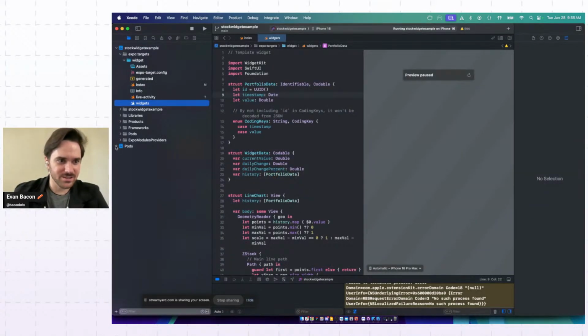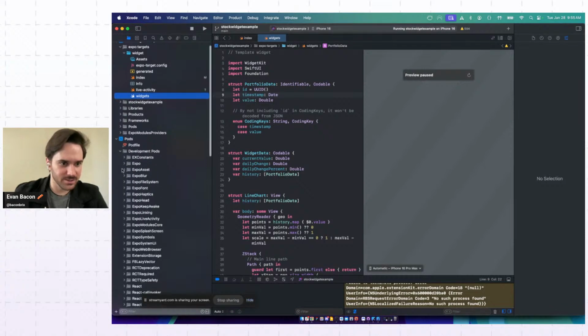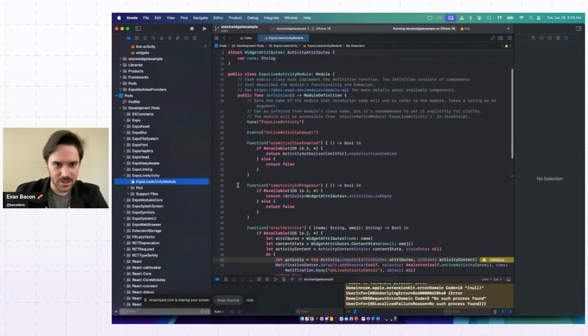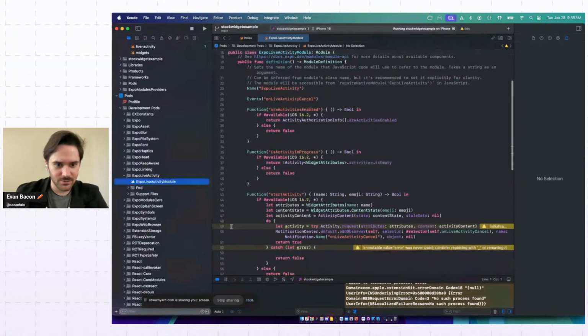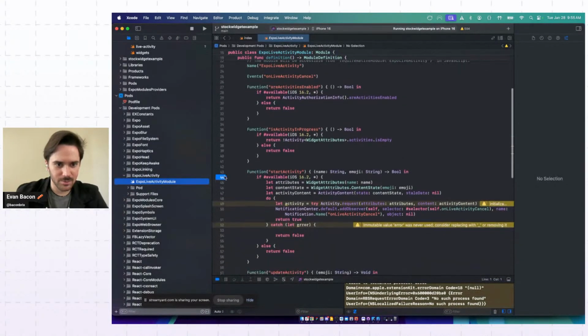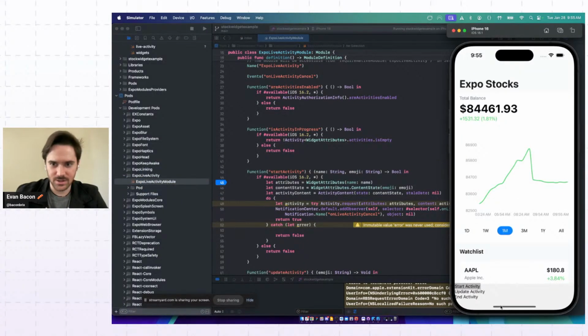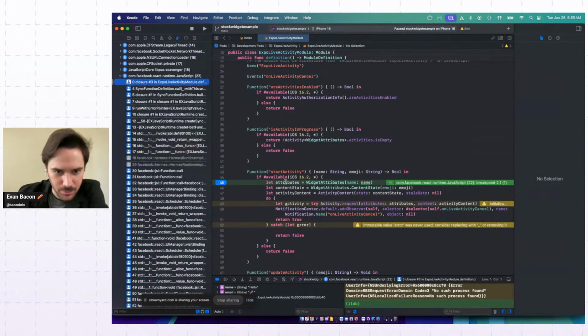To debug this, we can go into here, development pods, and then check out Expo live activities. There's this. And because we built this and it's currently running, we can check when we call the start. So we'll set a breakpoint in here and we'll say start. And it does look like it actually pinged the breakpoint. So we can see the name starting.